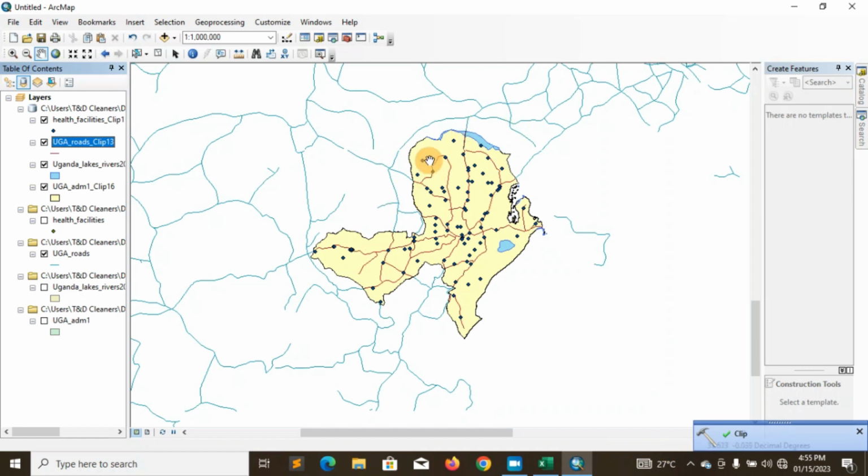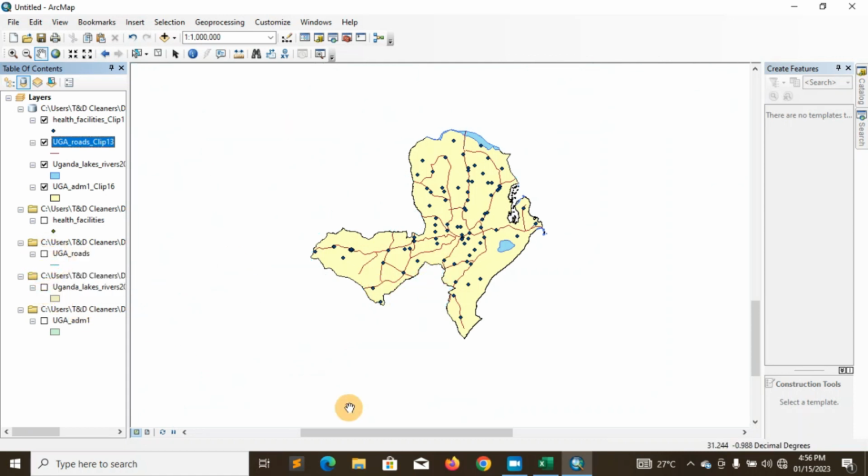Now that it is successful, I also want you to take note of the changes. Roads in Masaka have now given to themselves a brown color irrespective of the blue roads that are outside Masaka. So that means I need to unselect the roads for the whole country and keep the roads for Masaka. This is what I do. Now I have roads for Masaka.